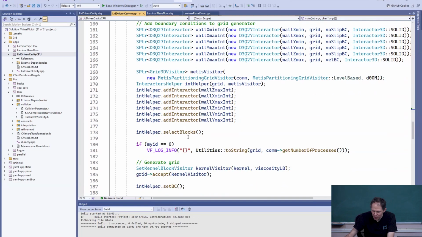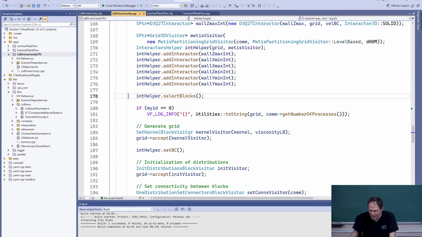Yeah, and we have to select blocks. This is one of the things that I cannot explain. You know what exactly this is. I have to ask my colleague.